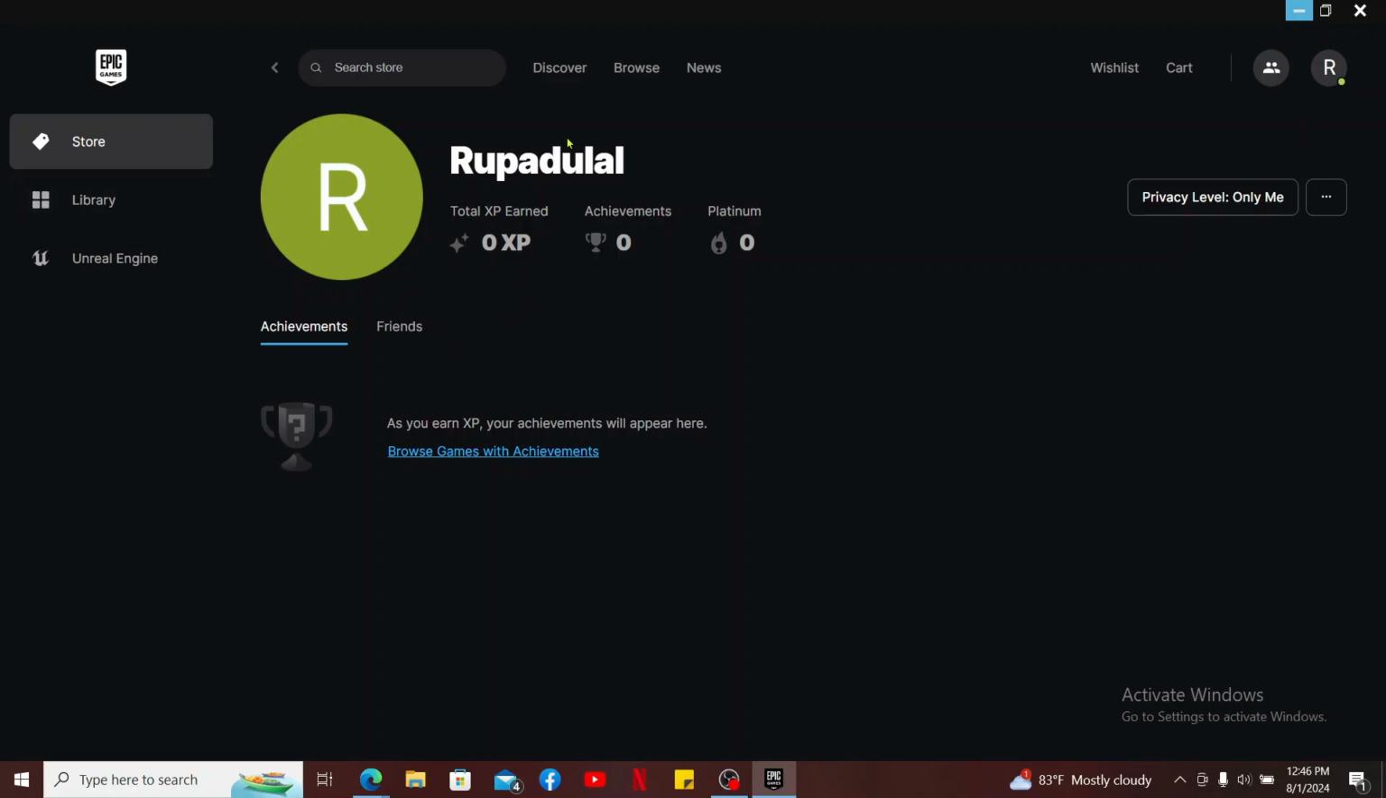From your Achievements menu, you will be able to see all of your total XP earned, achievements, and your platinum rewards. You will only be able to change your privacy level for your achievements. Simply click on the three dots at the top right corner and click on Manage Privacy.